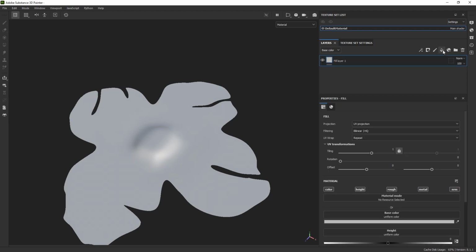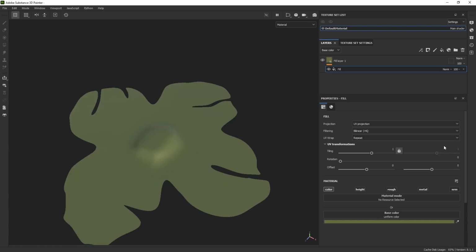Okay, here in Painter, I already created a new project and brought in my model. I first created a fill layer of just olive green. This is like a base undercoat. We're doing a lot of masking and we don't want any of this default gray to bleed through.